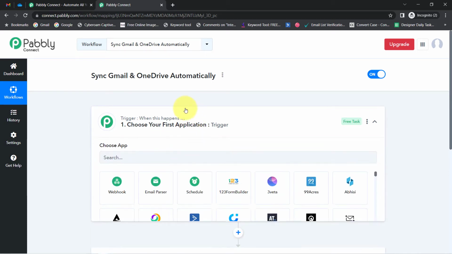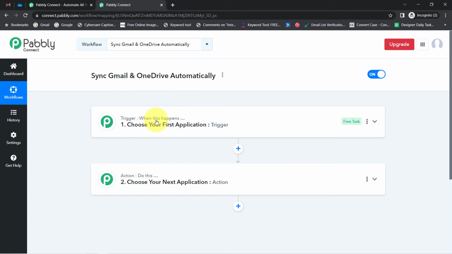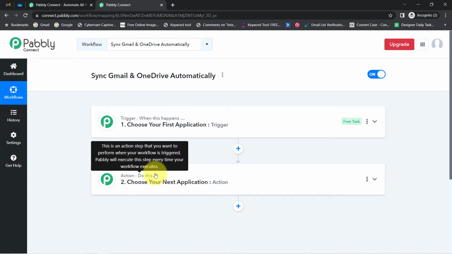So this is how you always need to select the applications in which you are building an automation. According to our use case, whenever any new email is received in the Gmail application, automatically save the documents in the OneDrive application. This is how you need to select the applications.